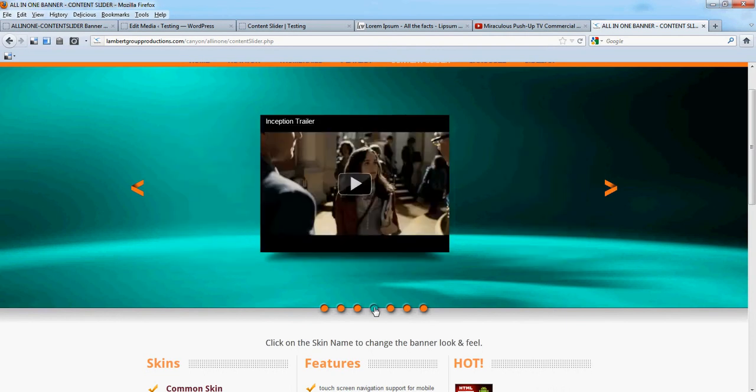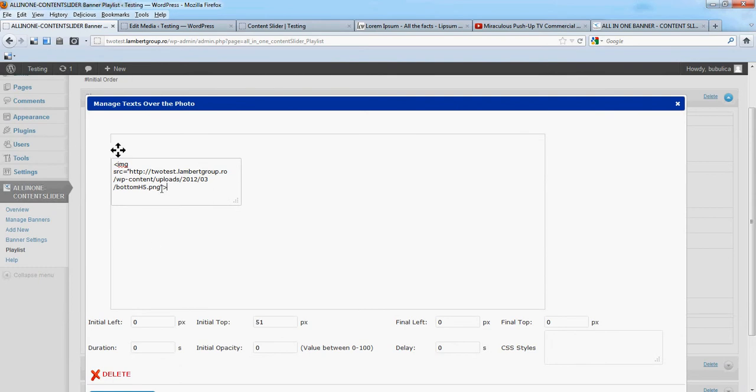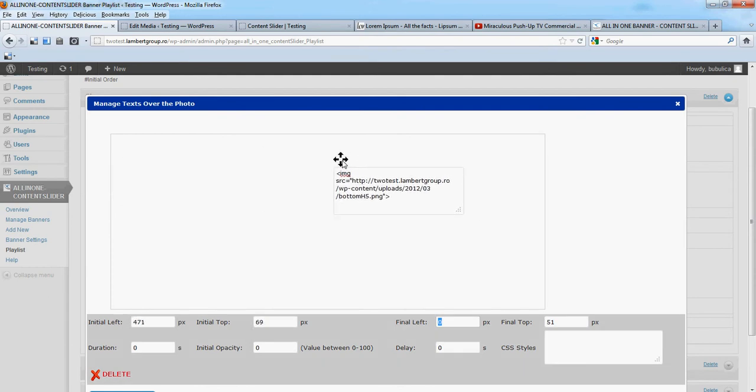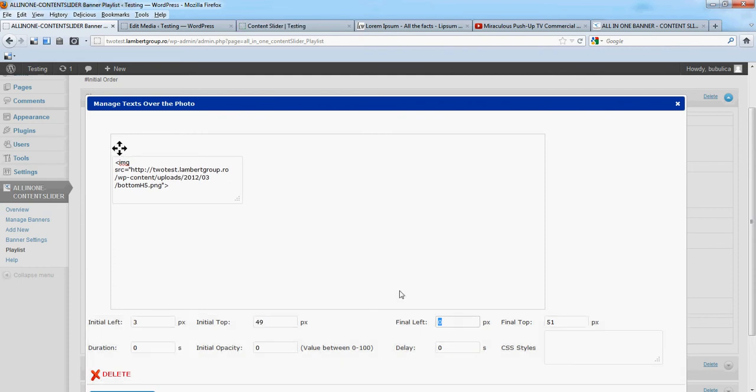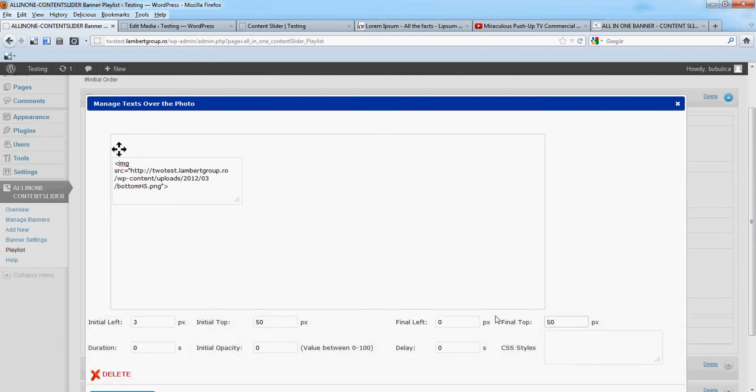As you can see here, this image will go from left to right. So initial position left, and the final position will be something like this, so around 400. So 400.